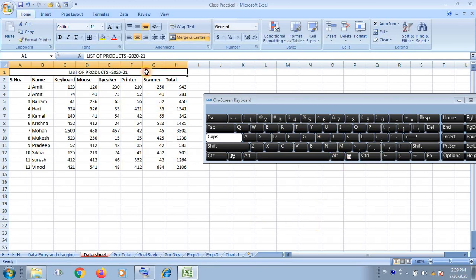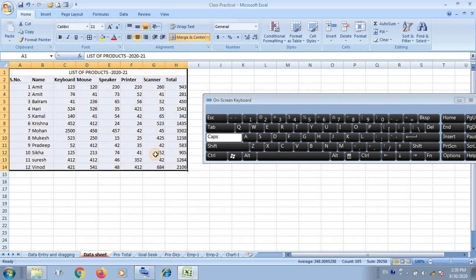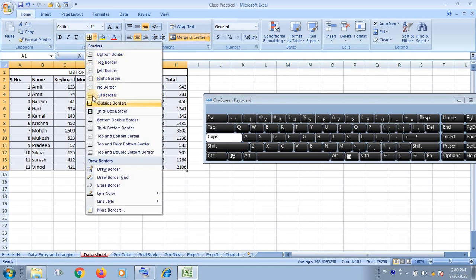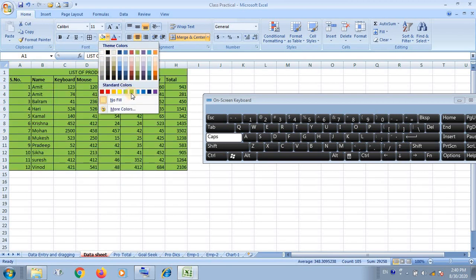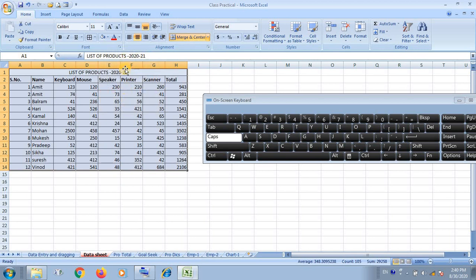Okay, this is the title of the sheet, and if you want to apply the border, click on this particular border area. It will be an all side border, you are looking here. And if you want to fill the color, any color, I have applied a light color here. And if you want to change the title of this, I have changed the title.